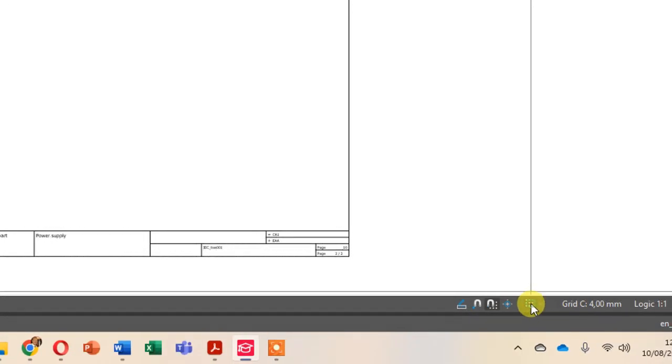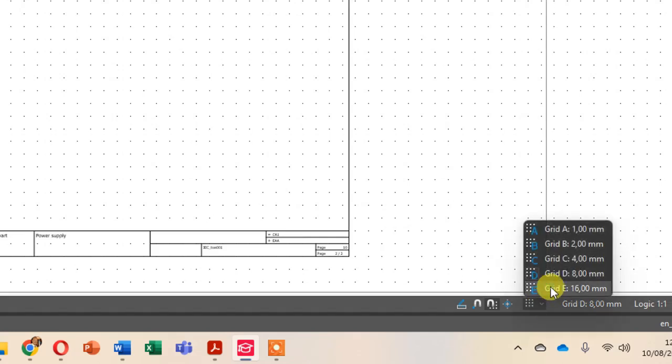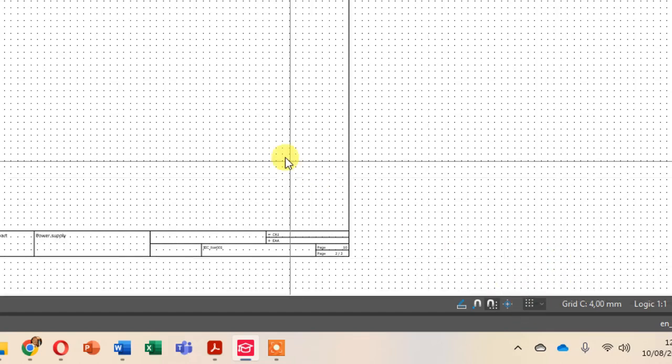Okay, I forgot to say this, but here in the bottom part we have the grid. Okay, by clicking here we activate and deactivate the grid, and if we click the arrow we can get different kind of grids, okay, with more or less points. Okay, the one I recommend you to use is C, okay, grid C, and activate it.